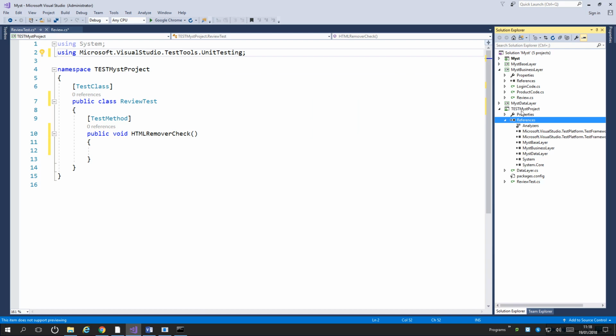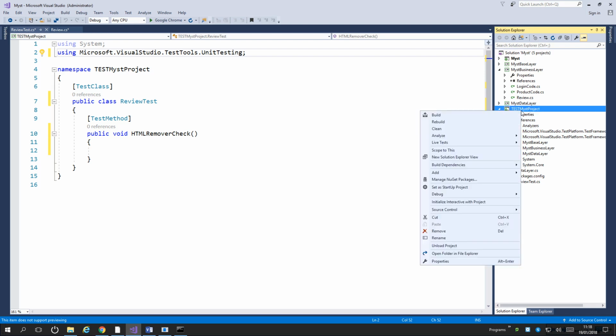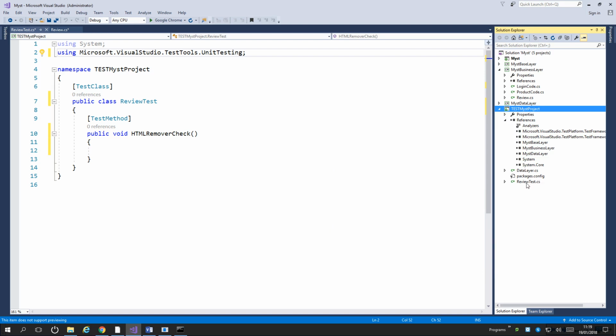Okay, so you see where it says test mist project on your Solution Explorer? Yes? You right click on that. Right. And it then says add as a menu. When you go down that menu, you can see it says unit test. You click that, it will create something called unittest1.cs in your project automatically. You right click on that, rename. You call it review test.